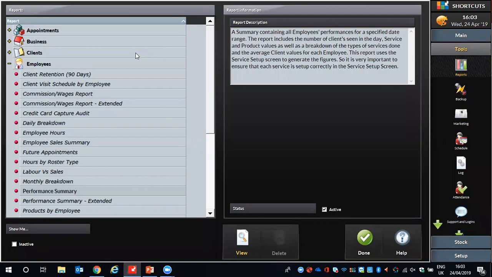So one other report we can have a look at is hours by roster type. Now, this is particularly important for our managers, directors, and owners of the salon. What this will show us is the hours and the type of hours that one of our employees was booked out for. Now, this can be something such as holiday, sickness, day off, and so forth.